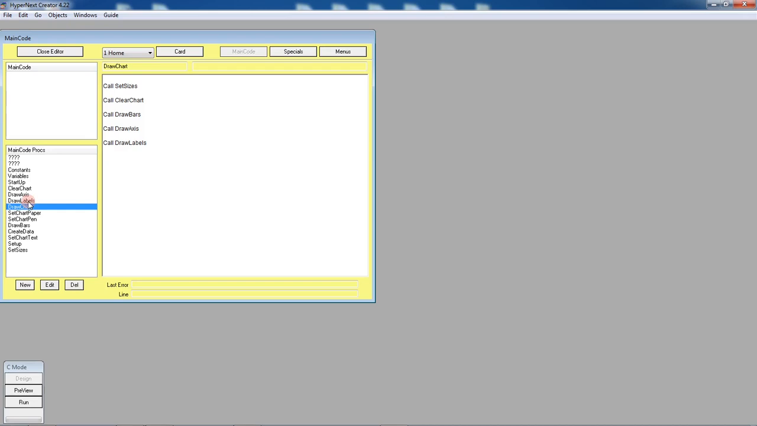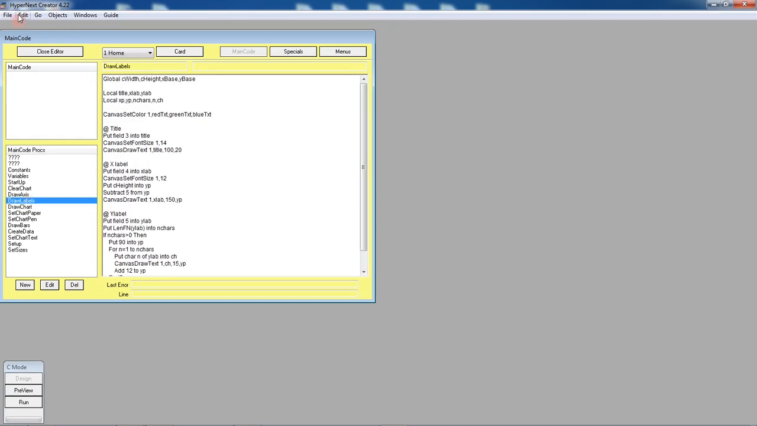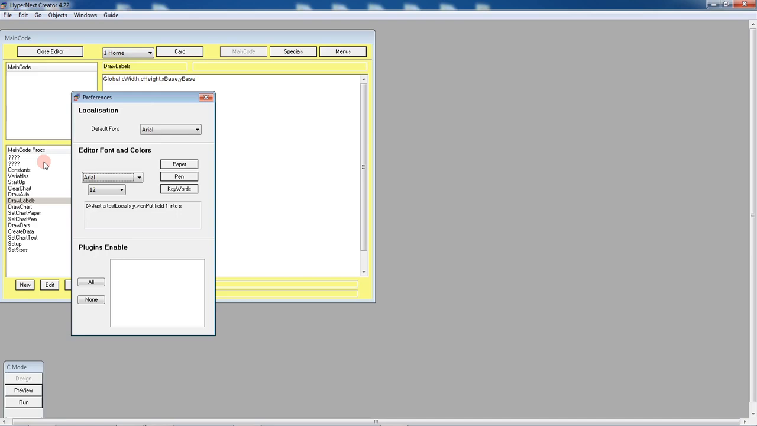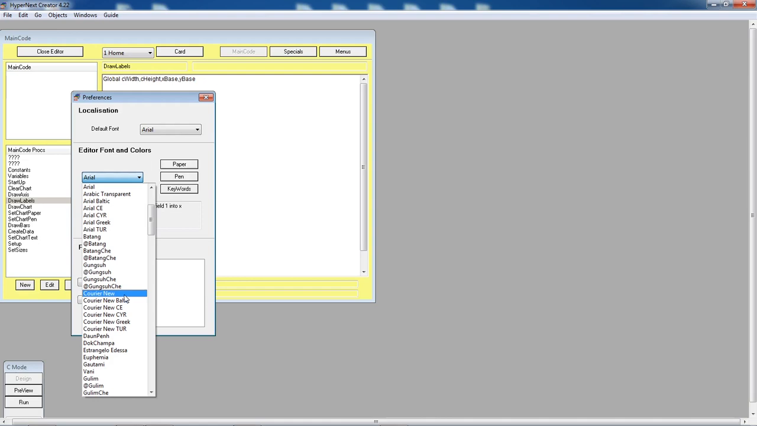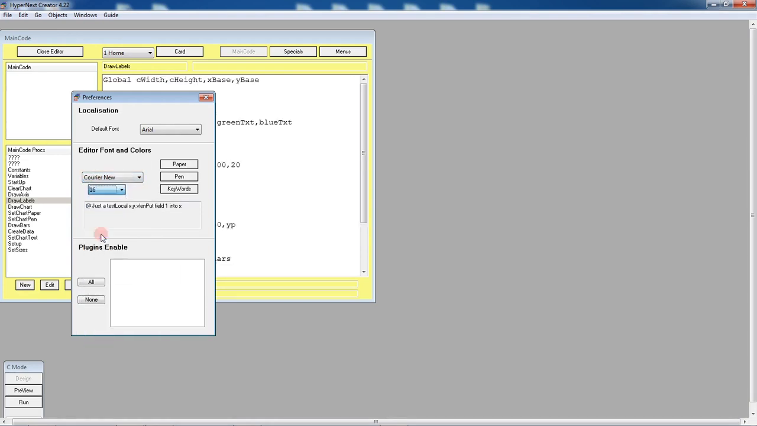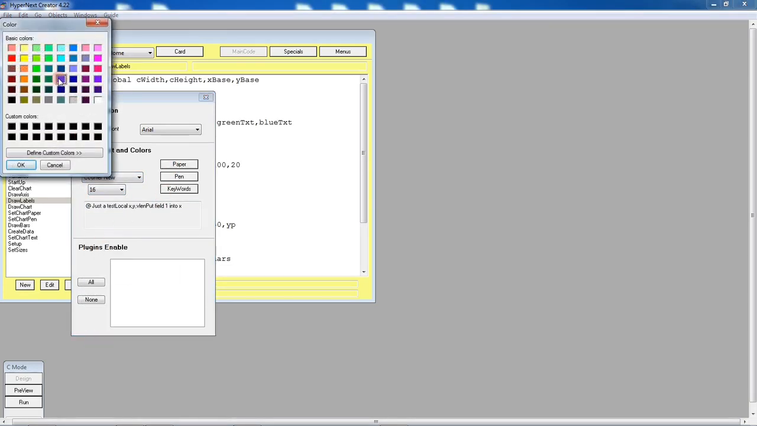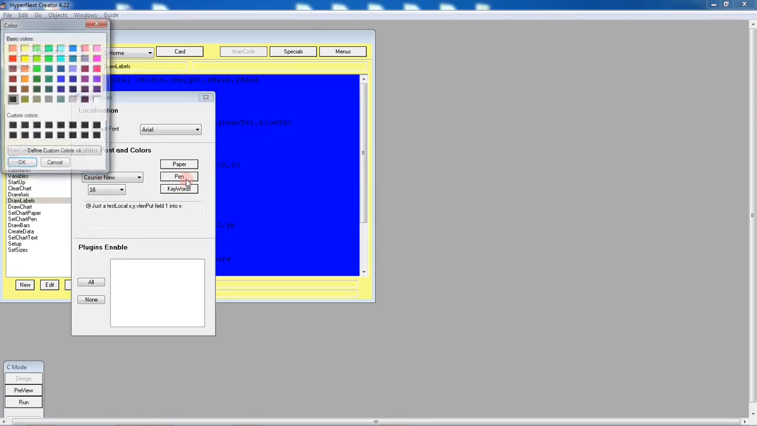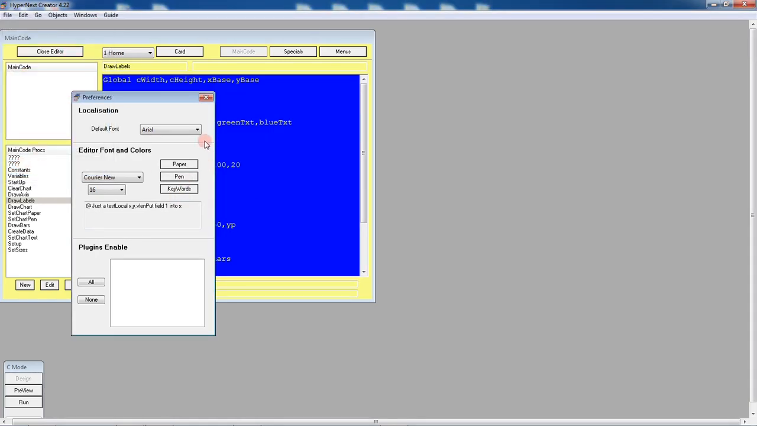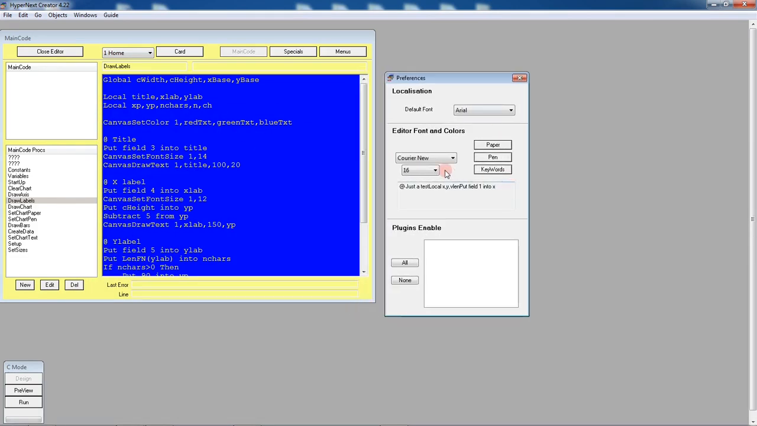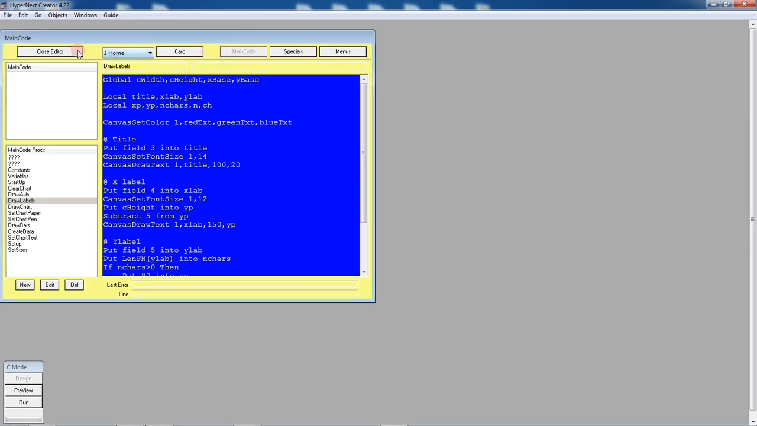To change the editor preferences, go to the menu bar and from Edit choose Option Preferences. The editor font, its size, plus paper and pen colors can be changed as shown here. The help guide can also have its fonts and colors changed as shown here.